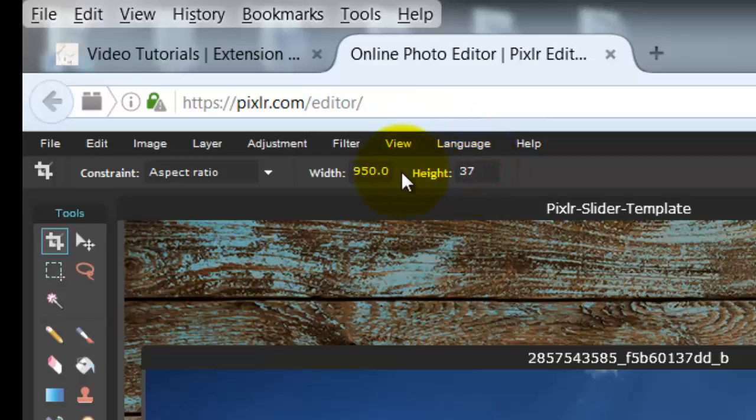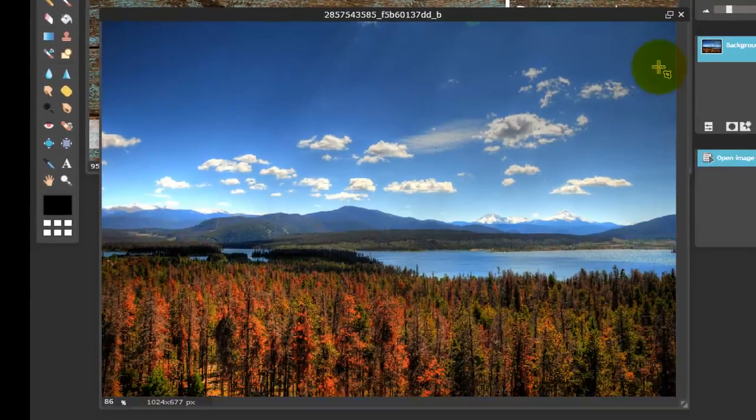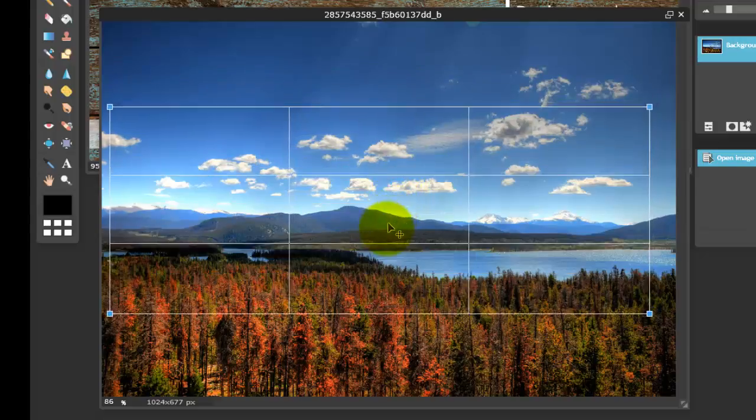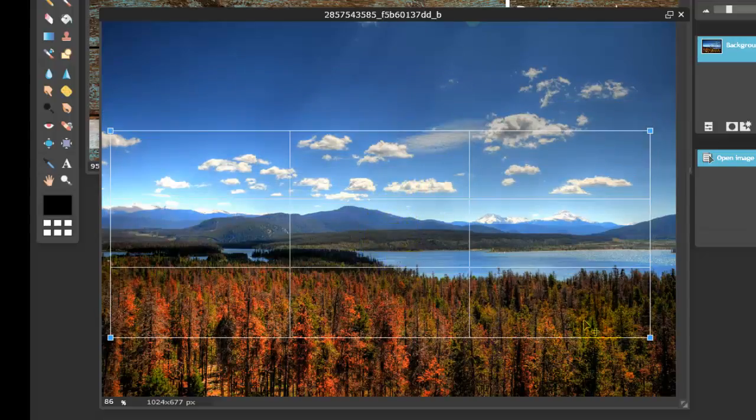Now this isn't going to change the size of the image. All this is doing is giving us the ratio we're working with. So I'm going to drag my cursor just to get a sense of the rectangle I'm working with, and I'll move it down a bit, and I'll make it a little bit bigger.